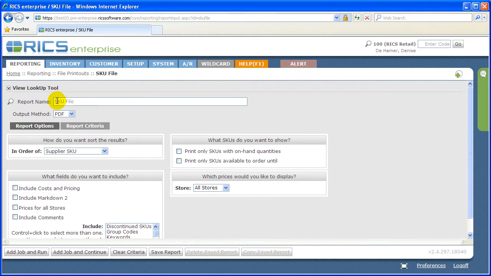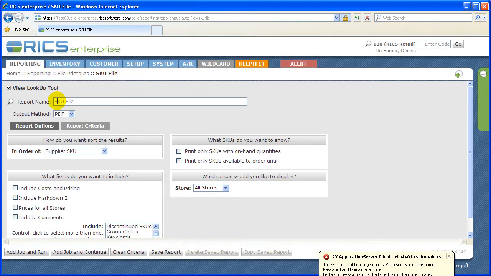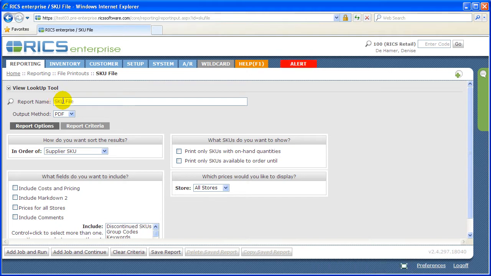The first thing that you're going to see to the right of report name is where you can name this report. It's just a way of naming the report, making your selections, and clicking on Save. That way you can come back in at any point in time, click on the magnifying glass icon, and select that saved report and run it. That way you don't have to remember what selections you made.